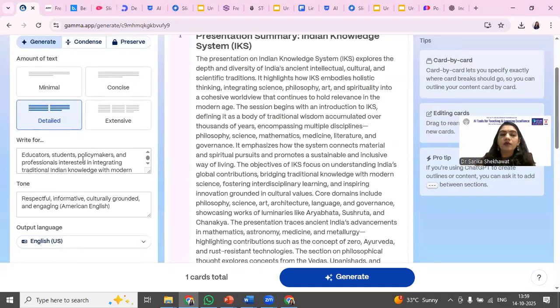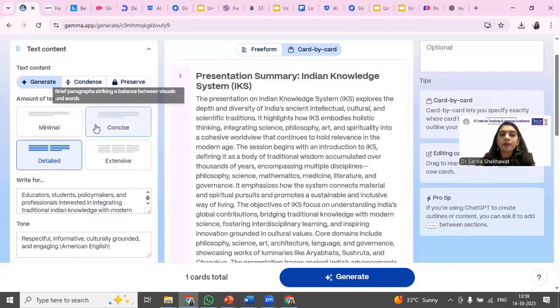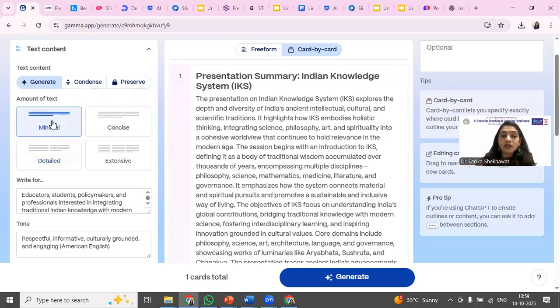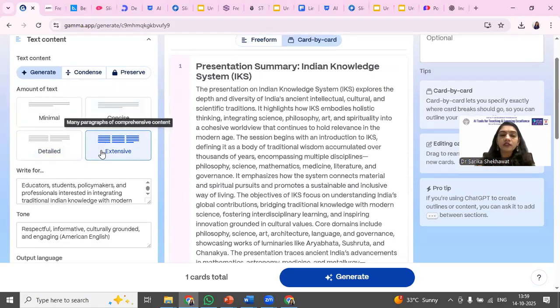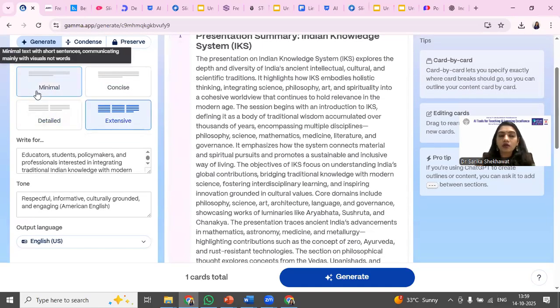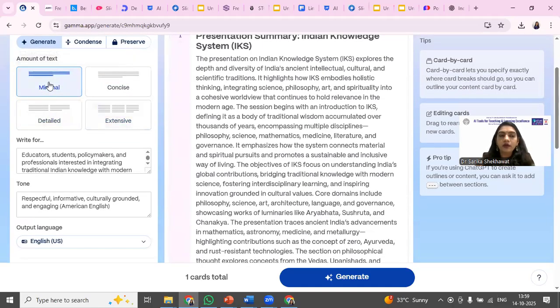And again, here also, you can decide the amount of text. Even after you have copy pasted the text, you can control the amount of text which you want to present on your presentation. You can see the different options which are available: minimal, then we have concise, then we have detailed, extensive. So the amount of text varies depending on your selection, right?